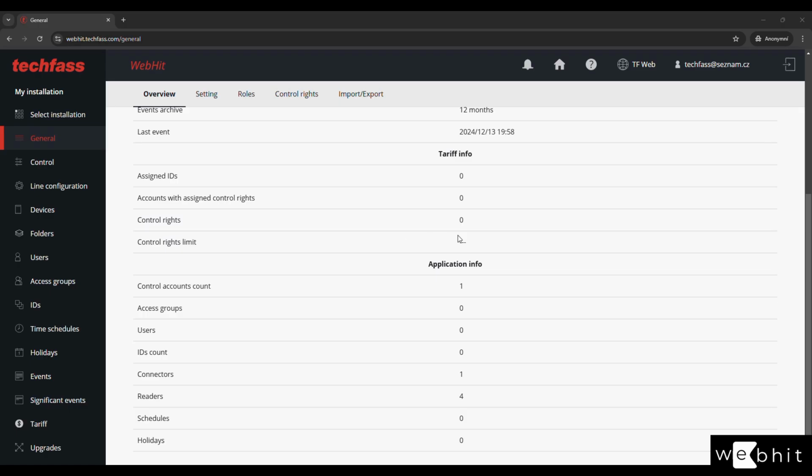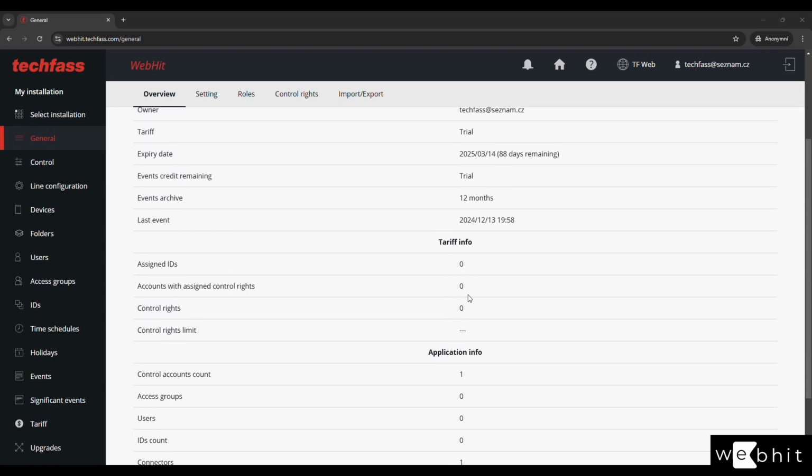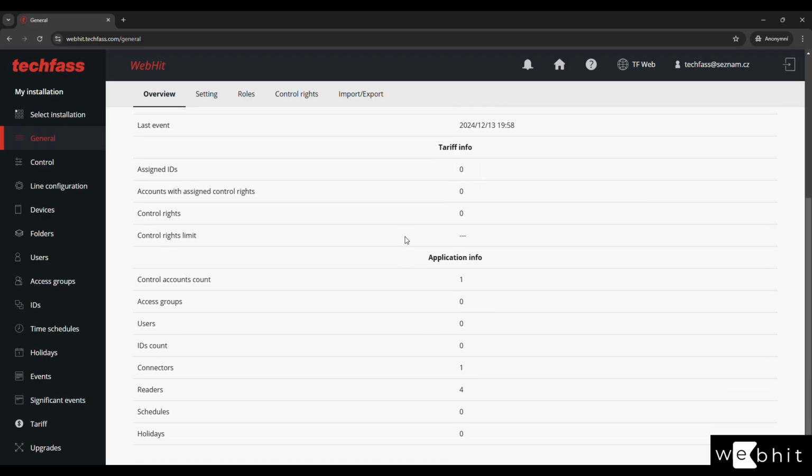The control rights limit indicates the maximum number of control rights for the currently used tariff. The trial tariff is not limited in this regard. We also see an overview table of the installation. The number of control accounts, access groups, users, IDs, connectors, devices, schedules, and holidays.